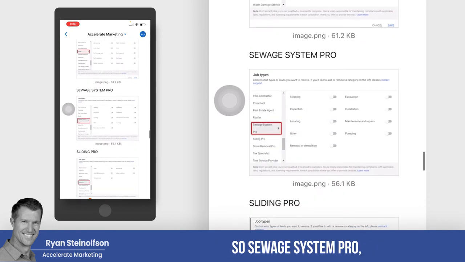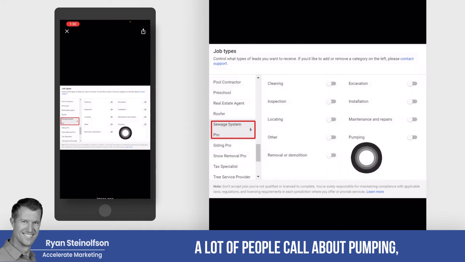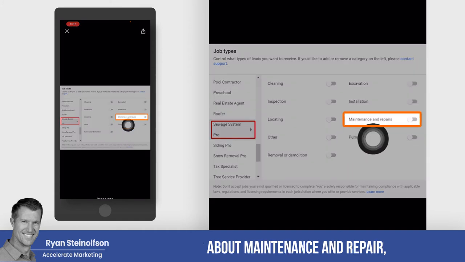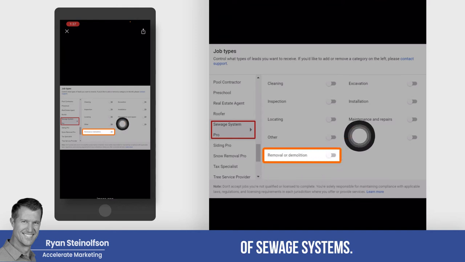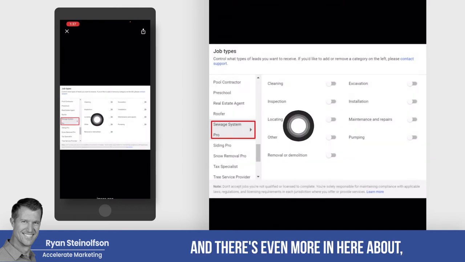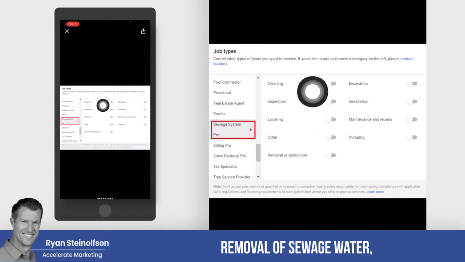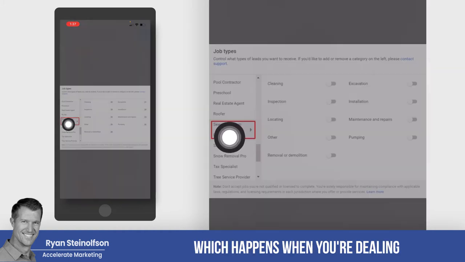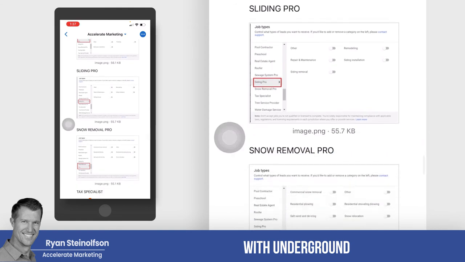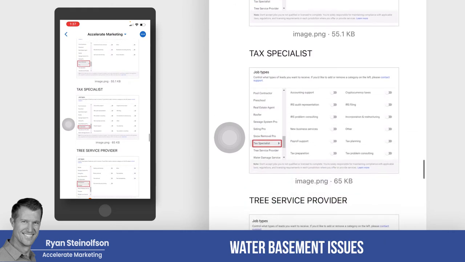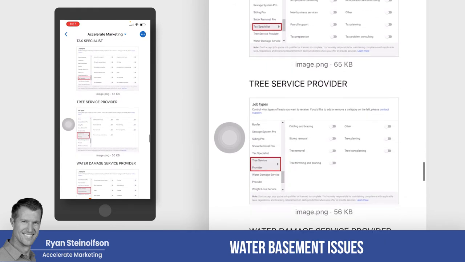Okay, so sewage system pro. A lot of people call about pumping, about maintenance and repair, about removal or demolition of sewage systems. And there's even more in here about removal of sewage water, okay? Which happens when you're dealing with underground, like water basement companies, or you have somebody that has water basement issues.